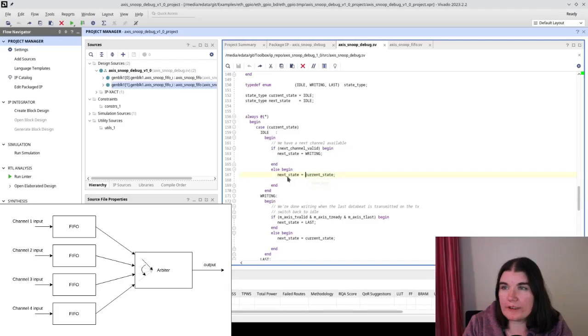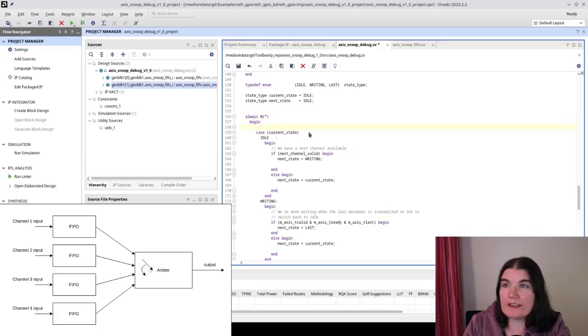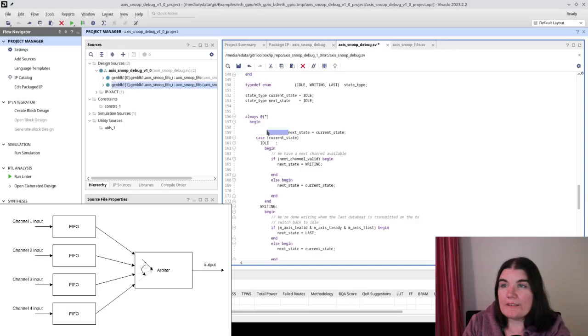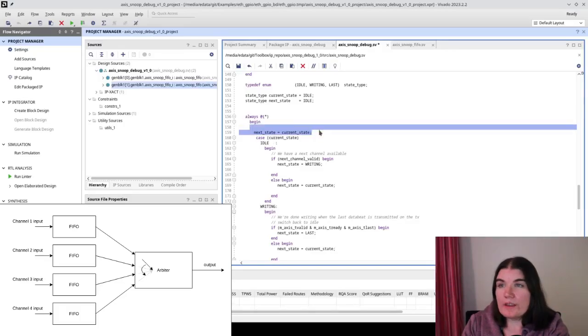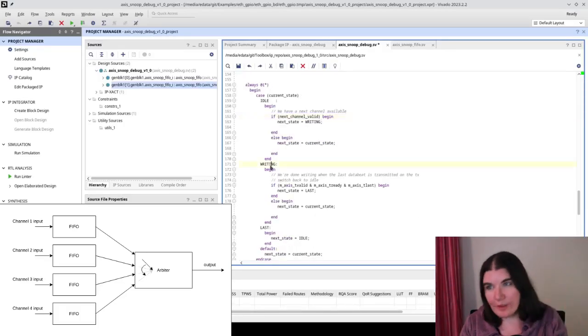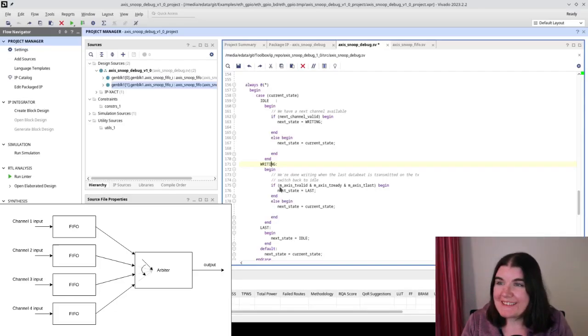It's important that we create these next state equals current state. You can also actually put this here at the beginning and it acts like a blanket next state is current state, if it'll let me do that. So you could also put that there. When we have data, we go into the writing state. And we are writing in the writing state until the last data beat of the output data.